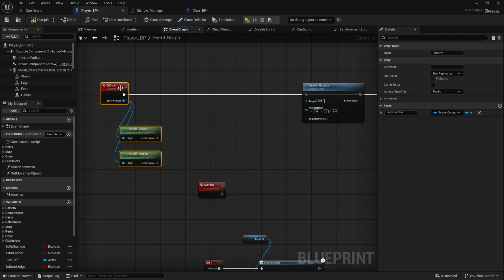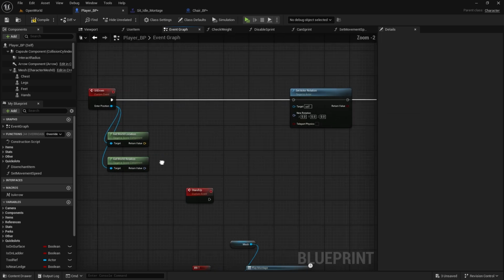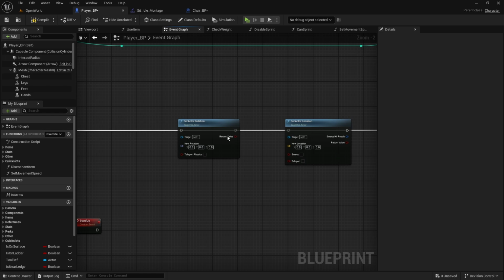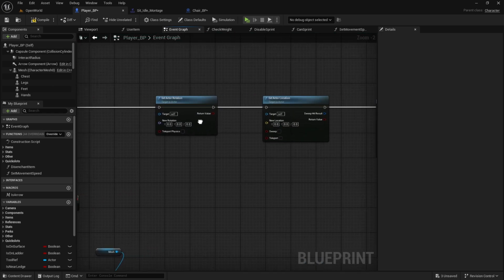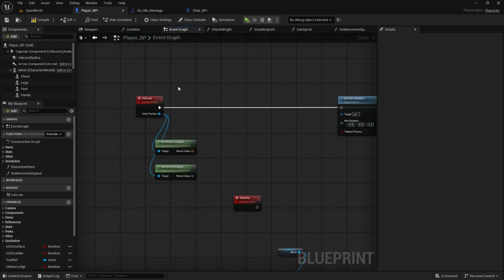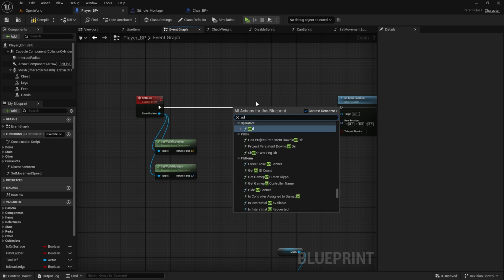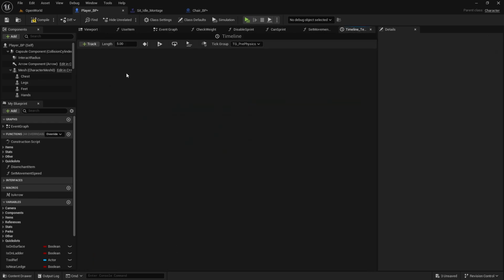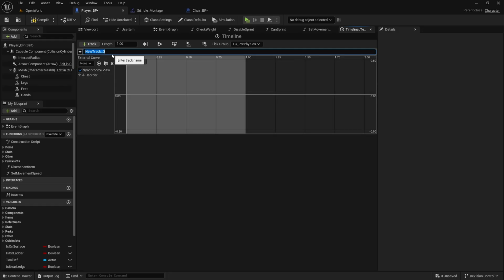So from the rotation, I also want to do it nicely. This time I don't want the player to just teleport to the position. I want to do it with the timeline, so it goes nice and smooth. So let's right click, add timeline. Doesn't matter, it can be called timeline. Double click, change the length to 1, add track, add float track. This track will be sit.